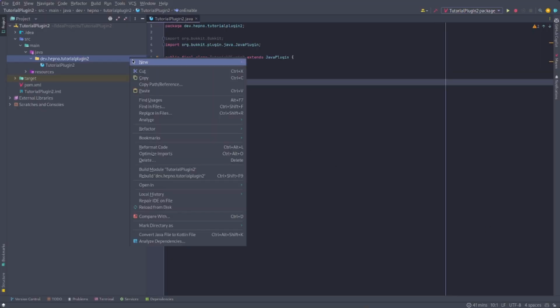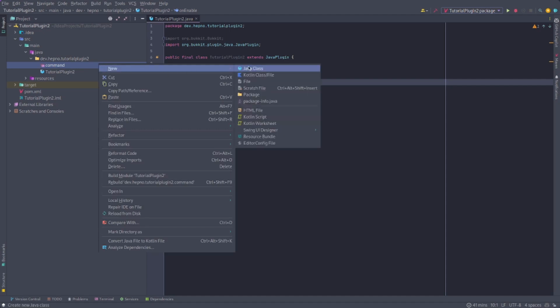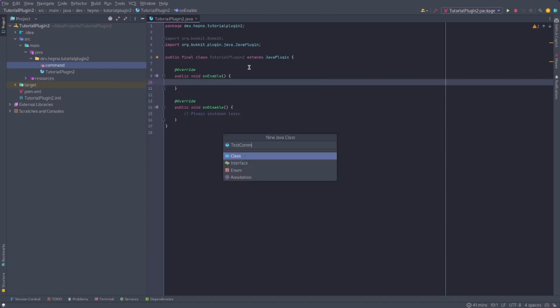To start, make a new package called commands. All lowercase is a package. Then, just make a new class in that package called whatever your command's name is. For this video, let's name it TestCommand.